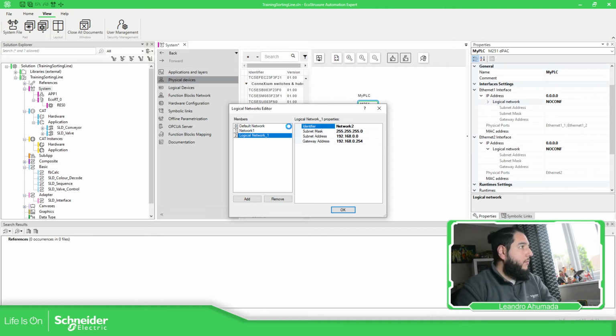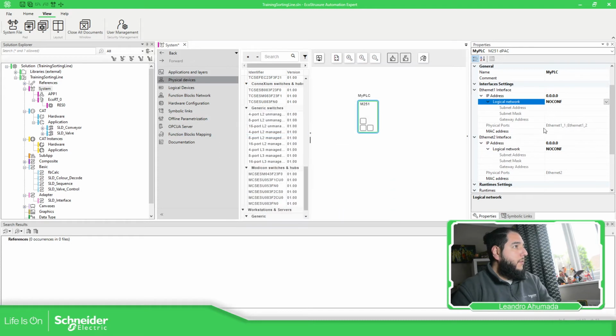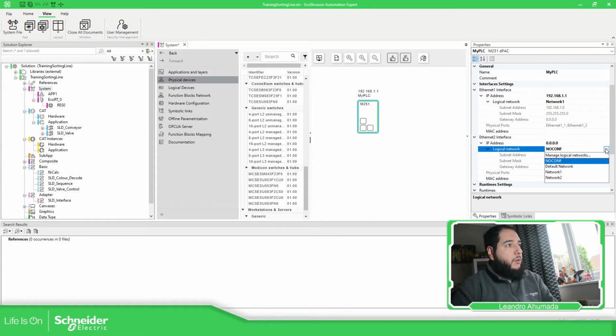Network 2, 255, 255, 255, 0. Okay, and there we go. So I have configured the ranges of the networks that I want. Now what I need to do is select network 1 for Ethernet port 1, these 2, and this one over here for the second one.